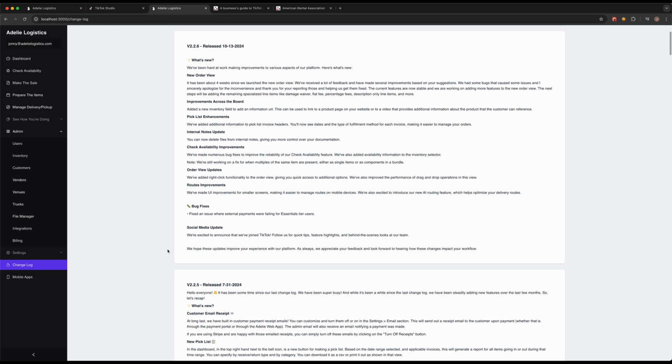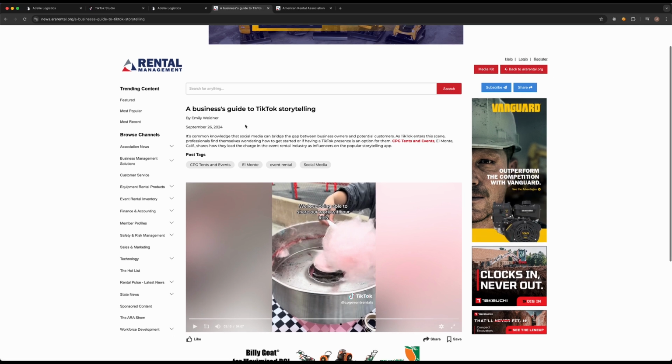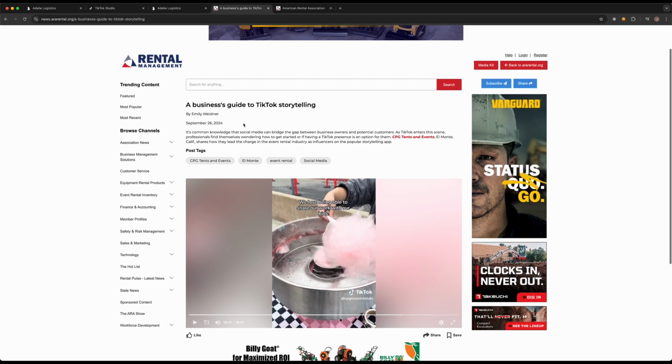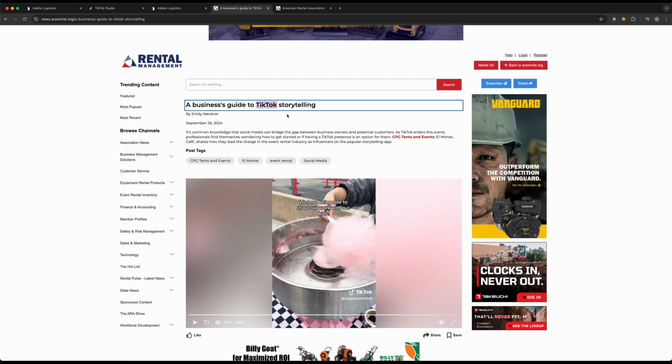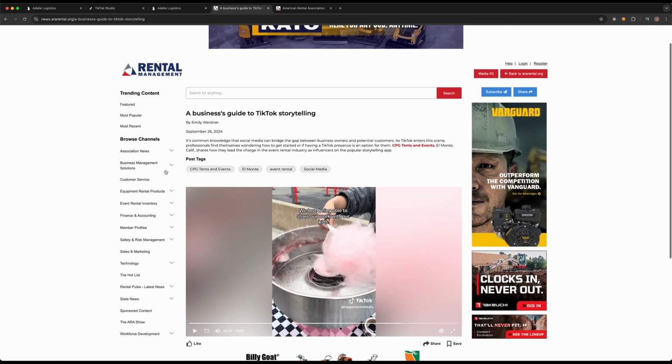There's a ton of balloon arch creators, some cool stuff. The Rental Pulse, which is a news outlet from the ARA, American Rental Association, actually did an article just a couple of weeks ago on one company that is having success with their TikTok account, CPG Tents and Events. Recommend checking them out. So it's pretty cool.